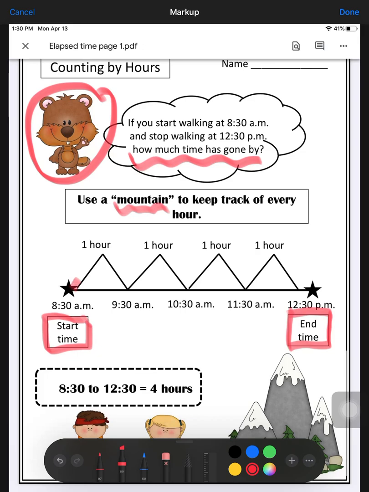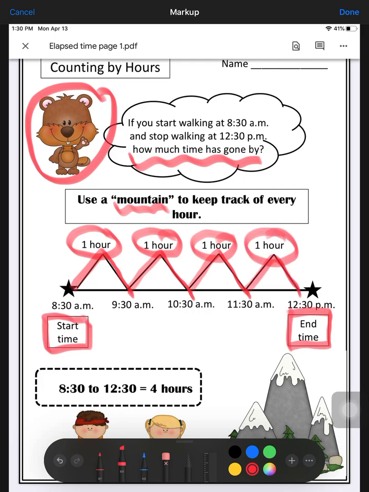From 8:30 a.m. to 9:30 a.m. is 1 hour. From 9:30 a.m. to 10:30 a.m. is another hour. From 10:30 a.m. to 11:30 a.m. is another hour. And finally, from 11:30 a.m. to 12:30 p.m. when he ends is another hour. Now we just go back and count how many mountains we have. We have kept track of every hour with a mountain. So we have 1, 2, 3, 4. From 8:30 to 12:30, there have been 4 hours that have elapsed because we have 4 mountains.